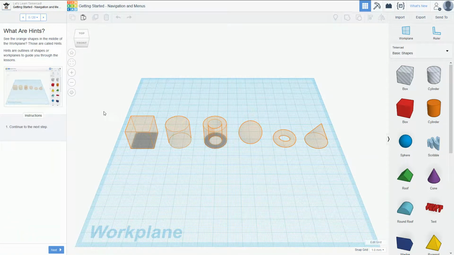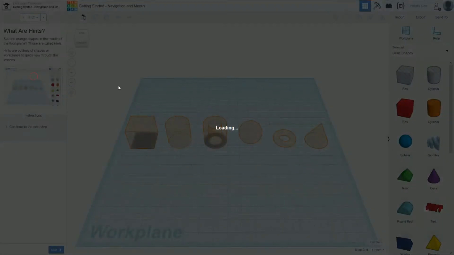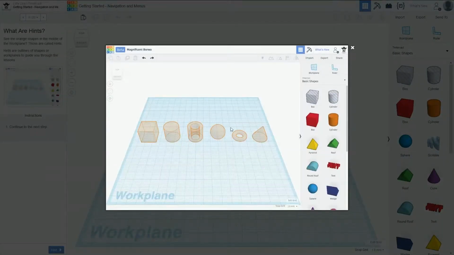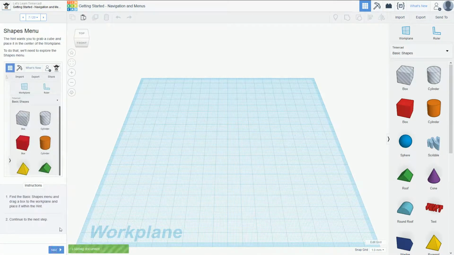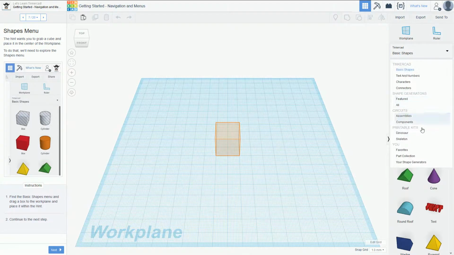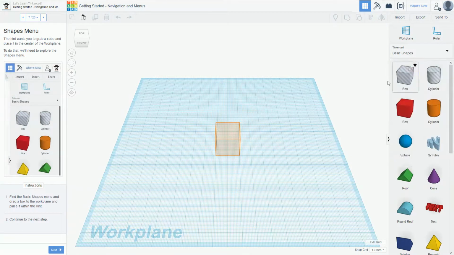Now we've got all these different objects on here. We're going to see these silhouettes and fill in the objects. Here are the outlines of the objects, and we're basically going to place the different shapes on top of each one of them. If we click next, we've got our basic shapes menu. There are other ones in here that you'll get to play with eventually, but we'll start with the basic shapes. So we've got the box, so you click on the box and place it.